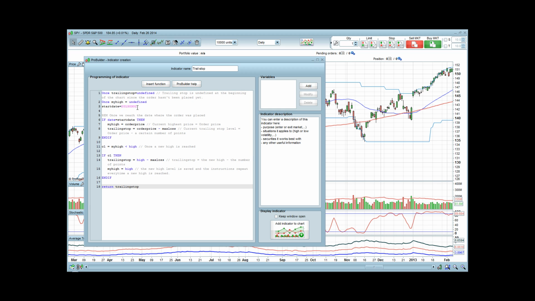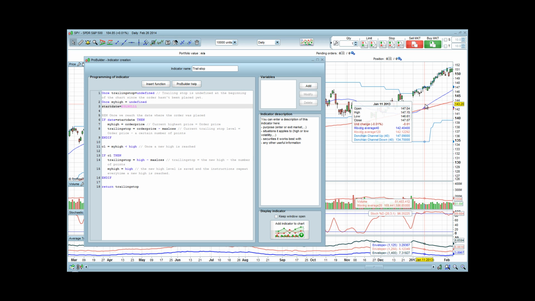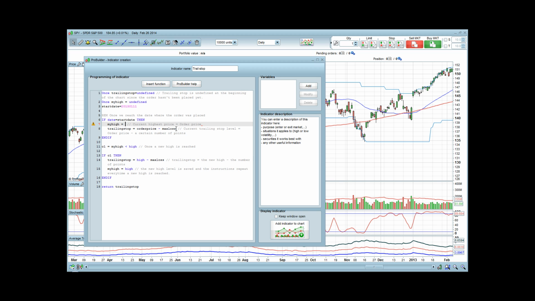So where it says start date in your indicator box, we just put in 2013, and then we put in the month, which was January, so 01, and then 11th was the day. So that's the day that our trade began. Now our opening price would have been 147.04. So where it says order price here, you put in the actual price which you would have got in the trade at. So that's 147.04. Again, just beneath where it says order price, put that in.